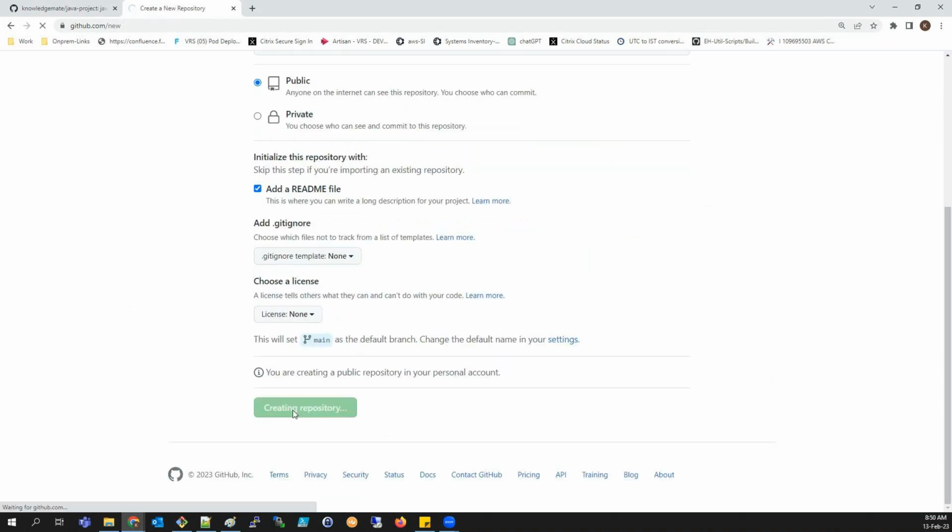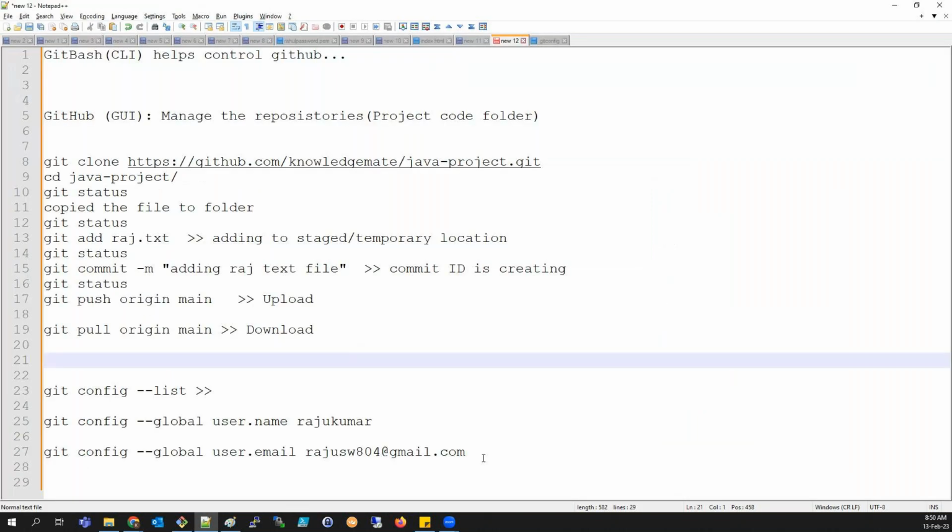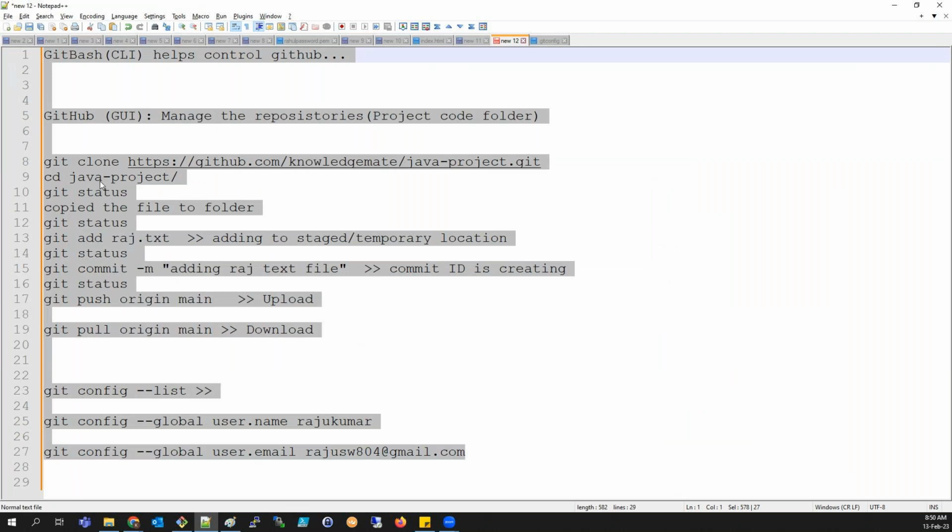Okay, just try this for today. Download Git Bash and try these commands. I will share this entire thing over chat. Can you note down this as of now? Just note down these three commands.